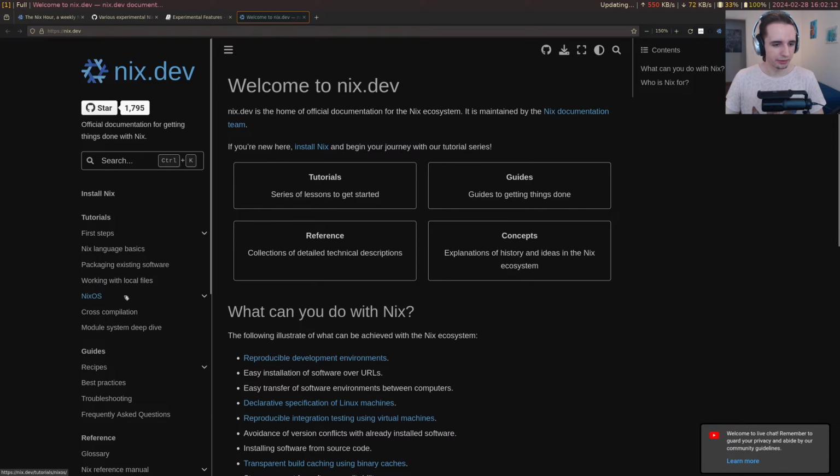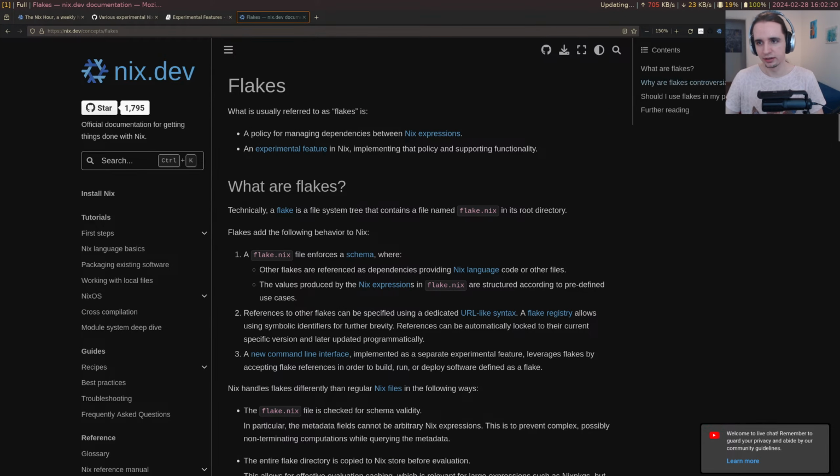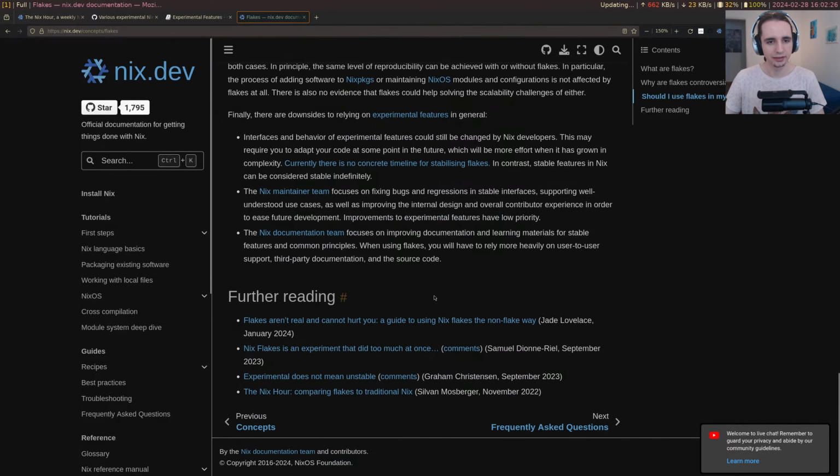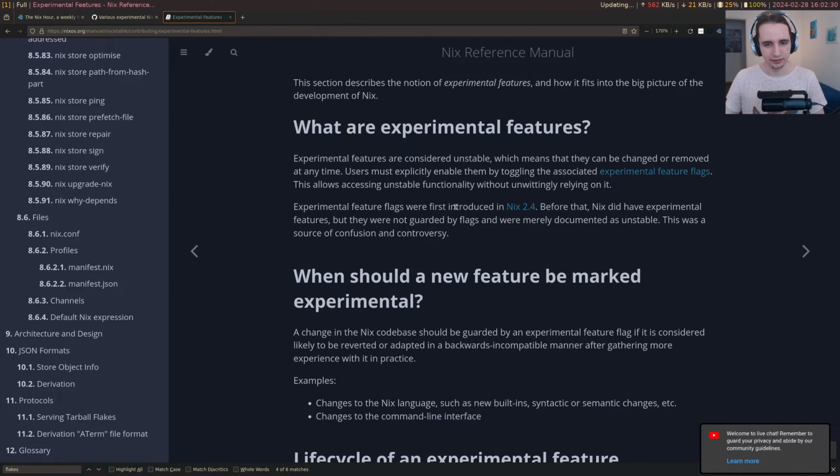I also want to point out that we have a really good page on nix.dev, also official documentation, talking about flakes in general. What are flakes, where they are controversial, should I use flakes, and more links as well. But yeah, let's jump in.